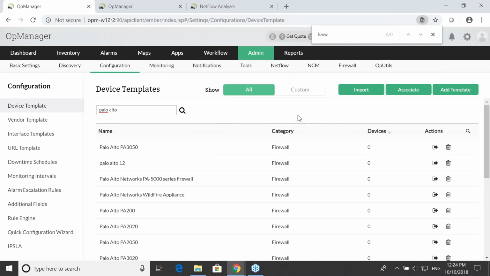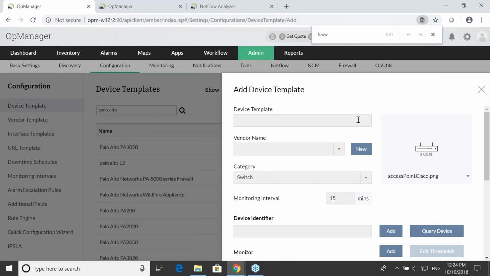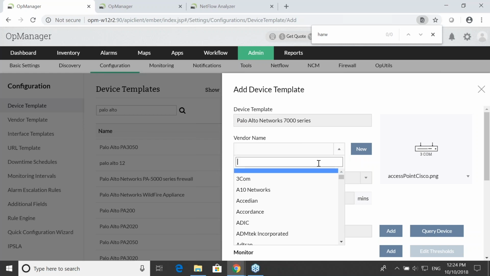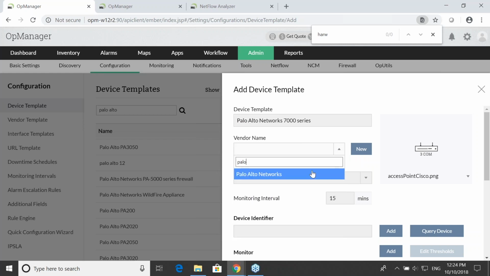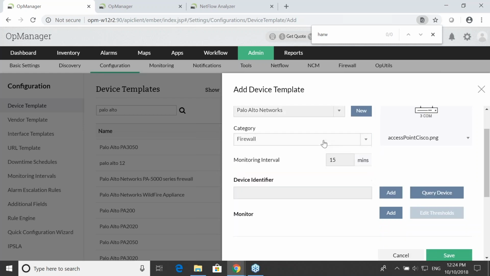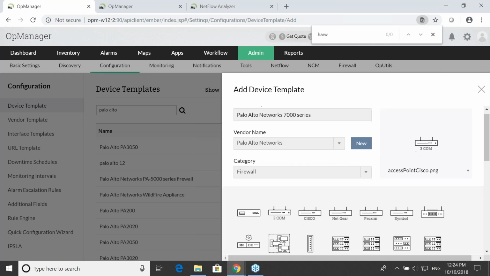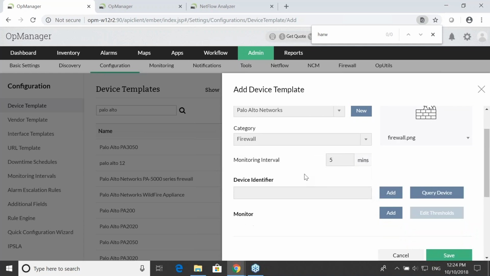Only when the template is available can you create a custom SNMP monitor for it. It is very simple to add a template in OpManager. For Palo Alto Networks, we call this the 7000 series, and I can just select the vendor if it is already available, or I can create a new one by clicking the New button. I can select the right category. I want to define the monitoring interval, and I want to reduce this to 5 minutes. I can do that, and I can also update the icon for the respective device.